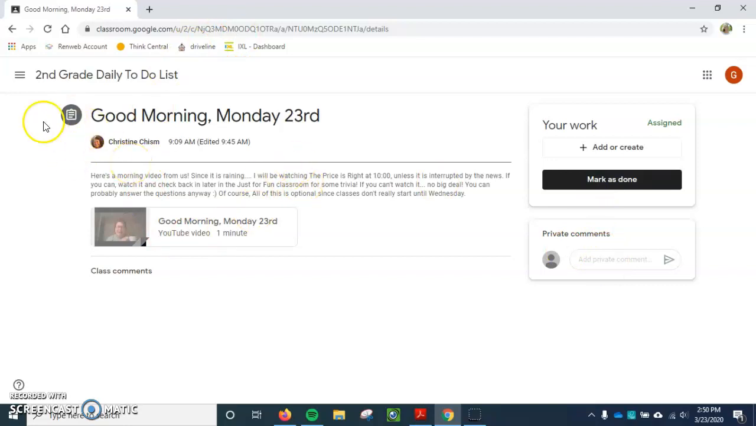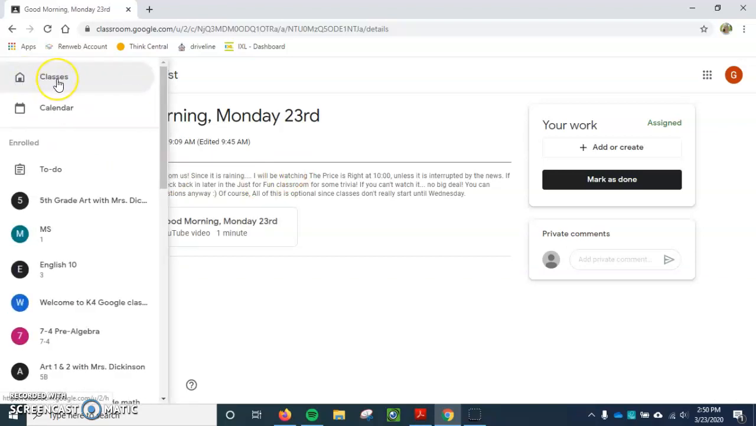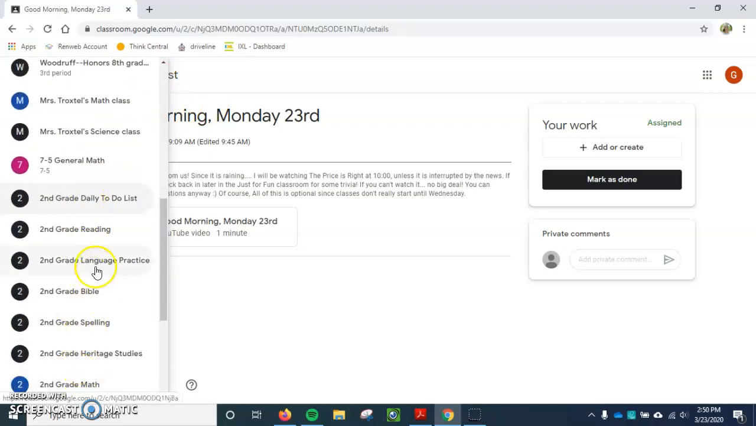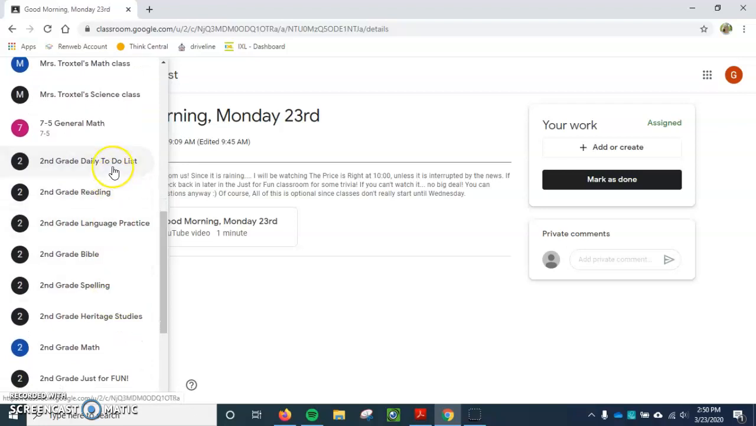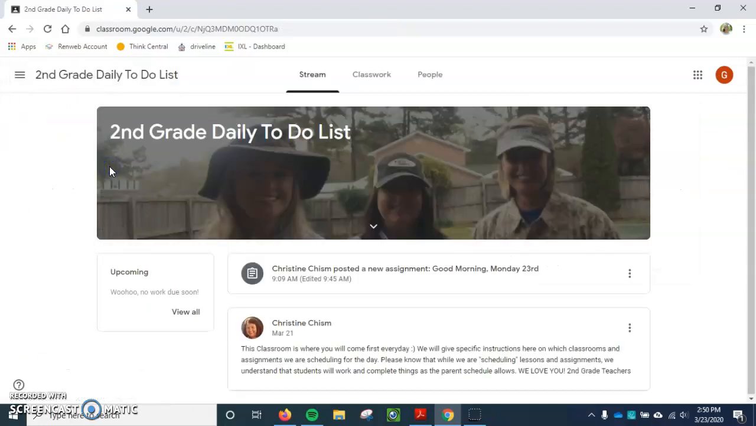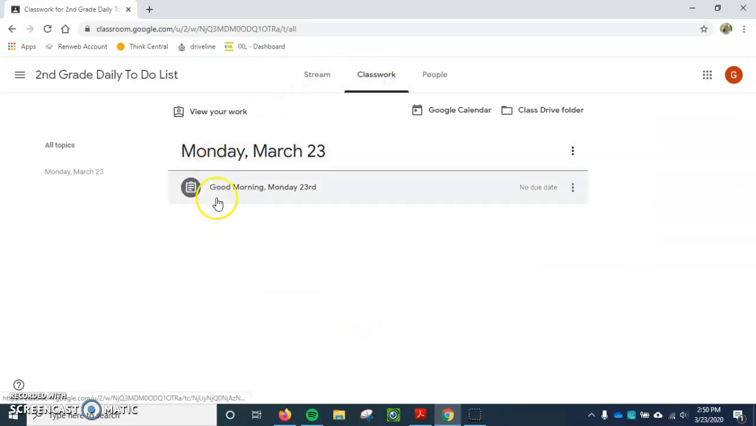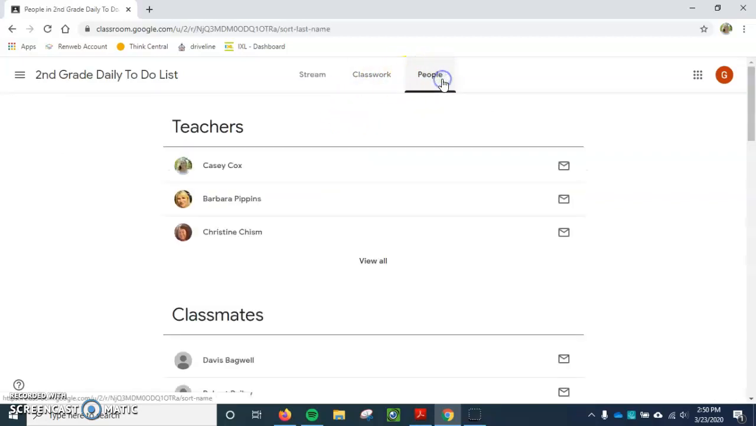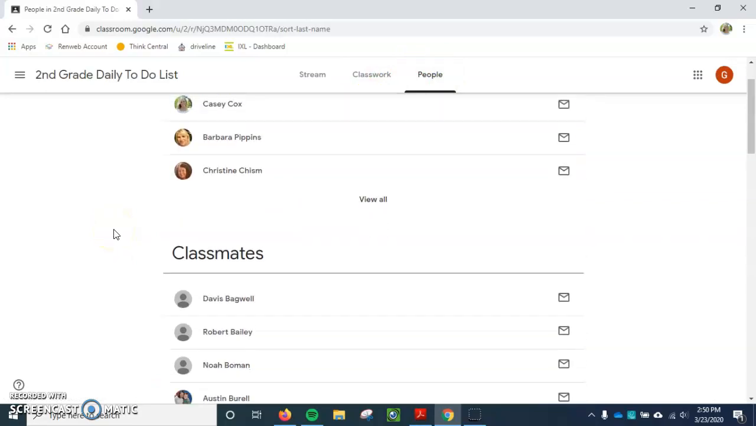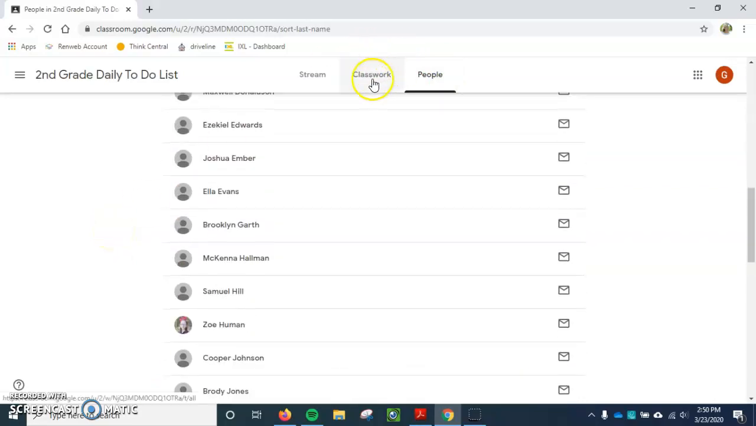So to go back to all of your classes, you can either click here and go to classes, or you can scroll down and go to whichever class that you want to go to. So we're just going to go back to the main screen of the daily to-do list. So here's your stream. This was where you'll see everything. If you click on classwork, that just shows you the classwork for that day. So this is classwork for Monday the 23rd. You'll see classwork for Tuesday the 24th, and so forth. This tab shows you the people. You can message them, the teachers as well.